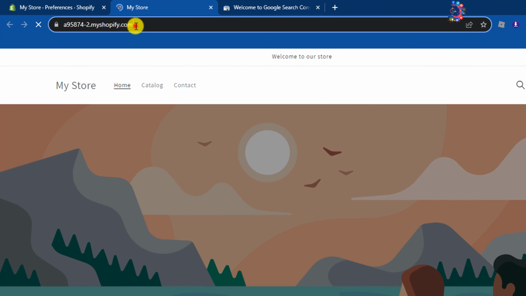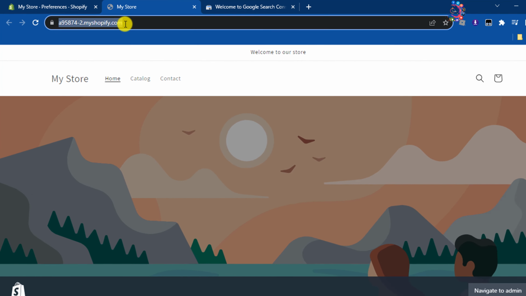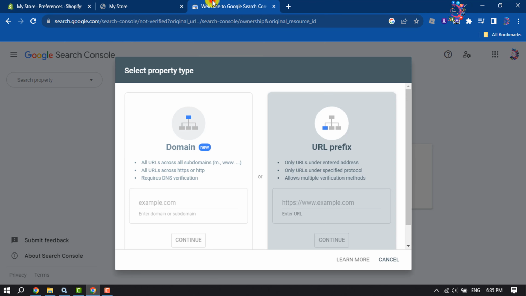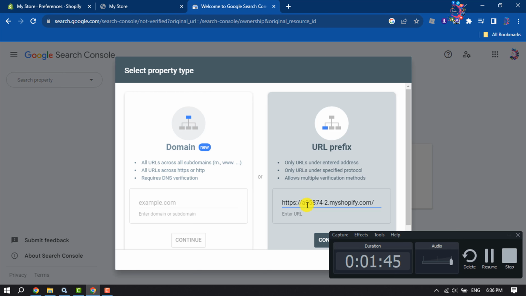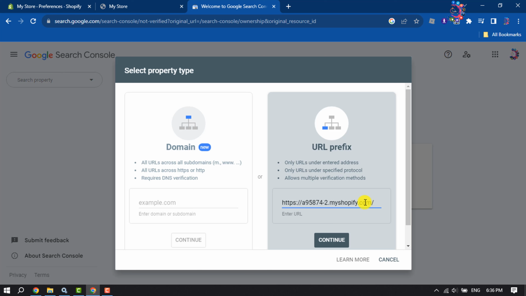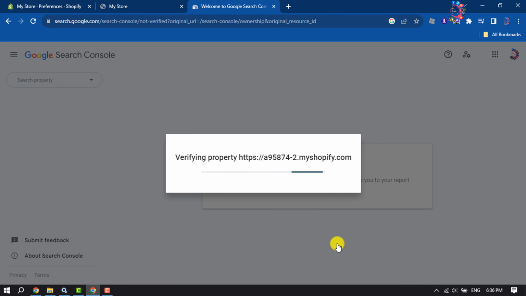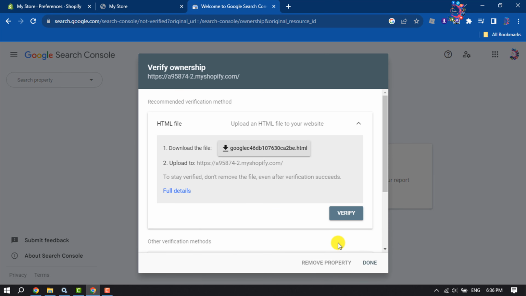Now all you have to do is copy your Shopify store or website link and go to your Search Console page, and here paste your Shopify store link. And now all you have to do is cut this slash and click on Continue.